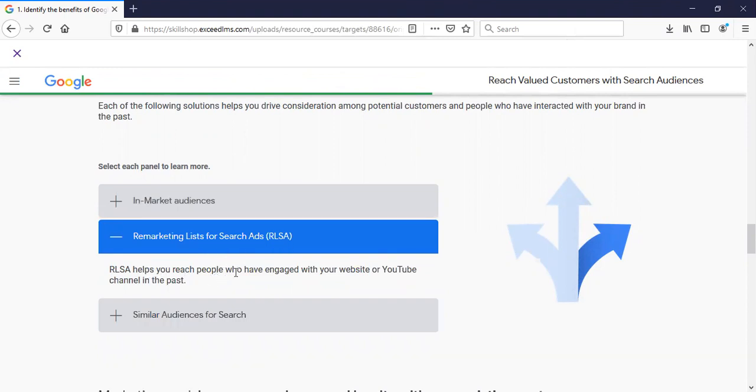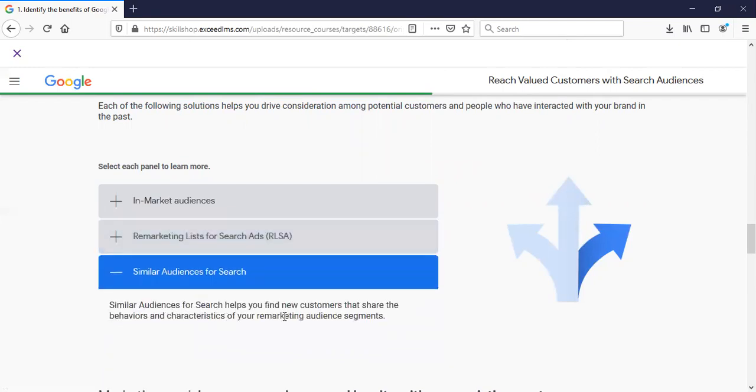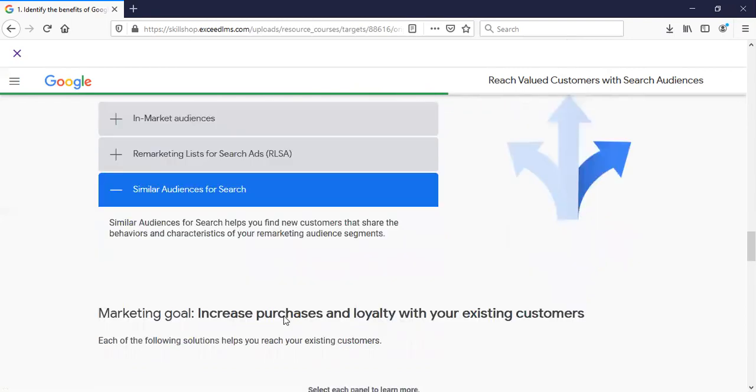Remarketing lists for search ads help you reach people who have engaged with your website or YouTube channels in the past. That's why we call it remarketing. You did the marketing to reach them before. They've interacted with your website or YouTube channel before. Now you are remarketing to them. Similar audiences for search helps you find new customers that share the behaviors and characteristics of your remarketing audience segment.